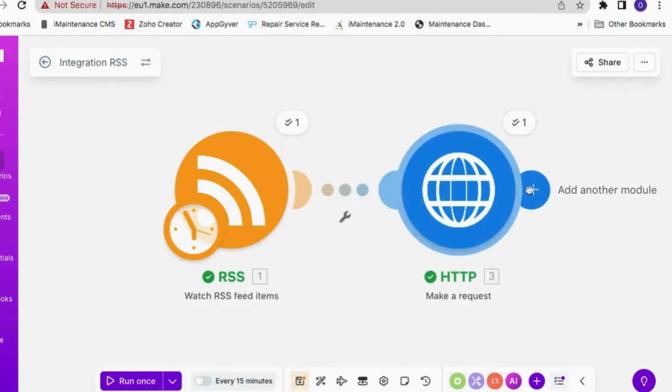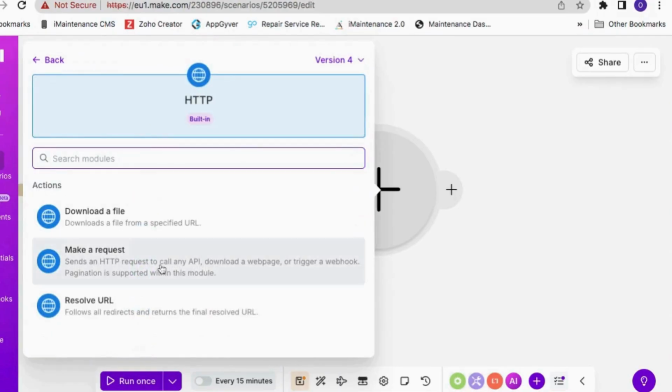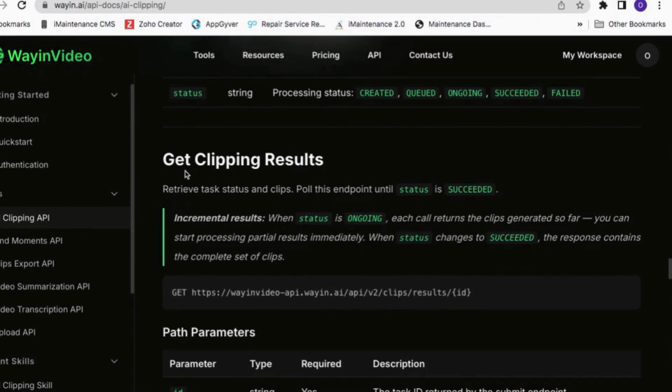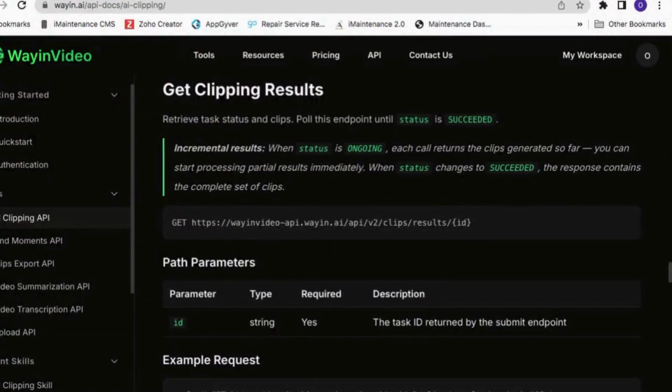The next thing we're going to do is add another HTTP module to our scenario. We're doing this because we're going to make another API call to WayinVideo. If we head back over to our API doc, we're going to use the getClippingResults endpoint to get the result of our prior API call. This is how we're going to get our clipped video shorts.